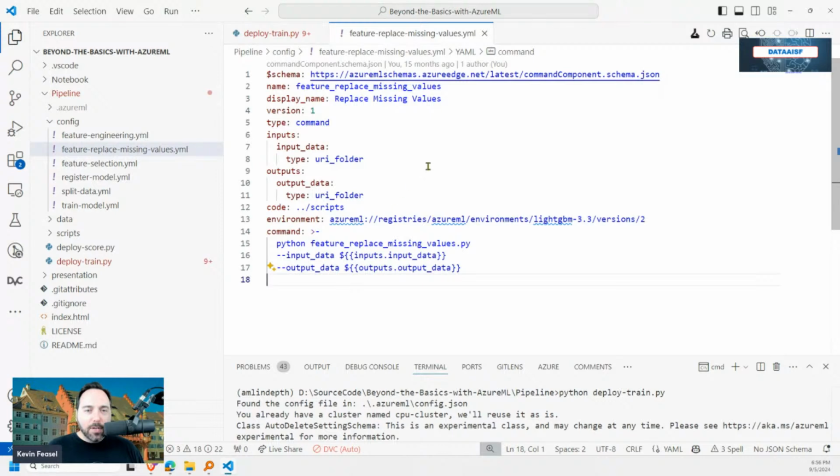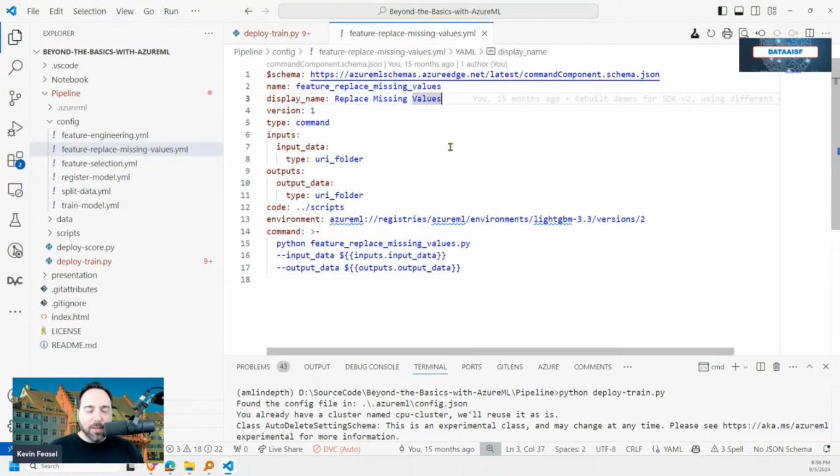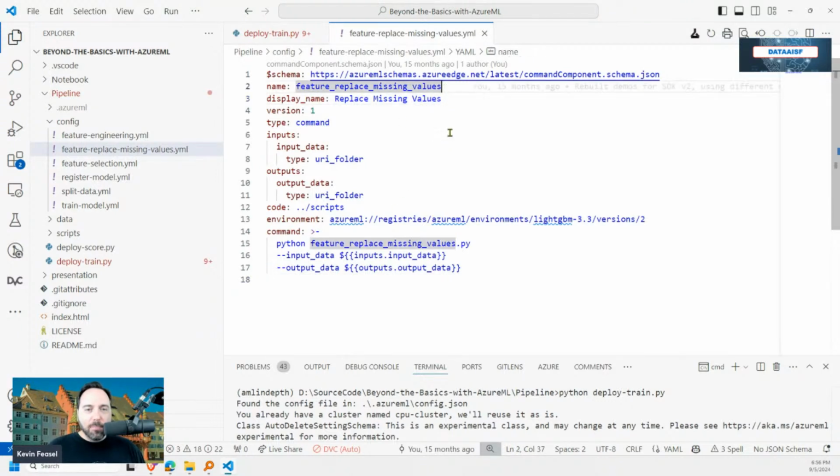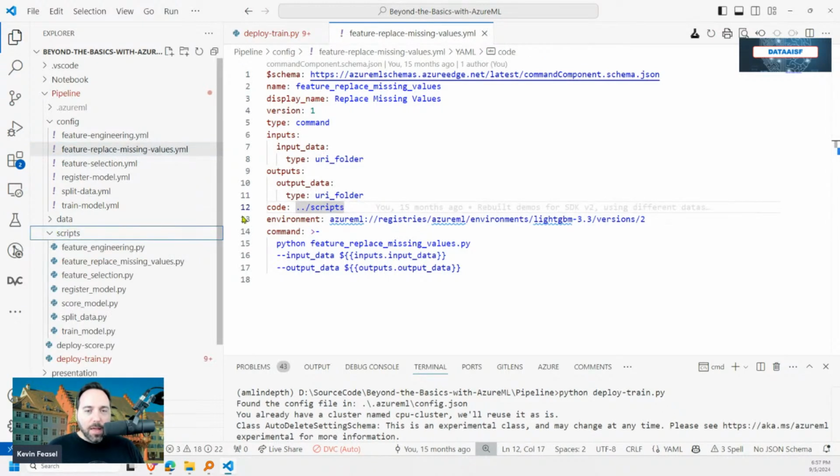We have our display name, replace missing values. We have the Python friendly name that has underscores. Our version, our type is a command. Our input is a folder. So I'm going to take data from a folder and I'm going to put data into a folder. And this is a common pattern when working with Code First Azure ML. So take data from folder, put data into folder. The code itself will be in the scripts folder.